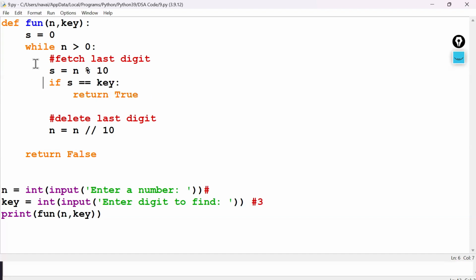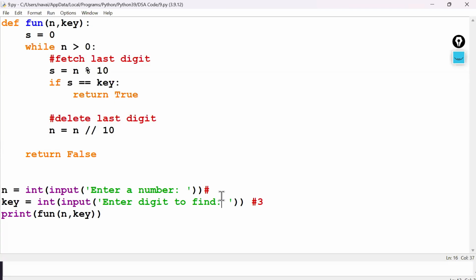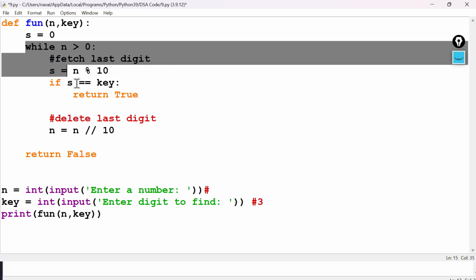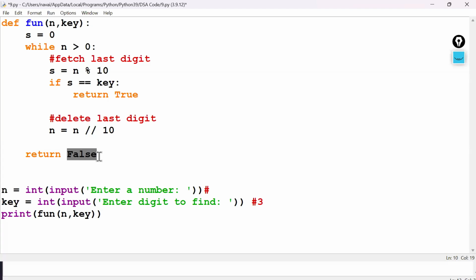When the number is over and the while loop has finished. When will the while loop finish? When the number finishes. Suppose the number is 1, 2, 3. Until the number is there, you are inside the while loop. Still you are in the while loop. Now you are outside the while loop, and if you are outside the while loop, then it will return false.